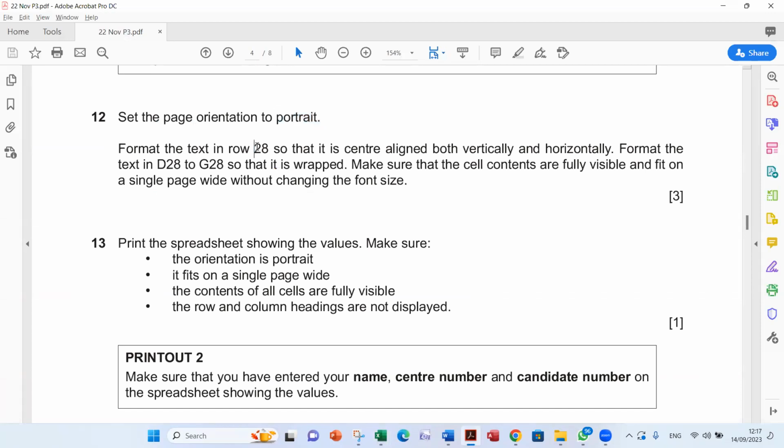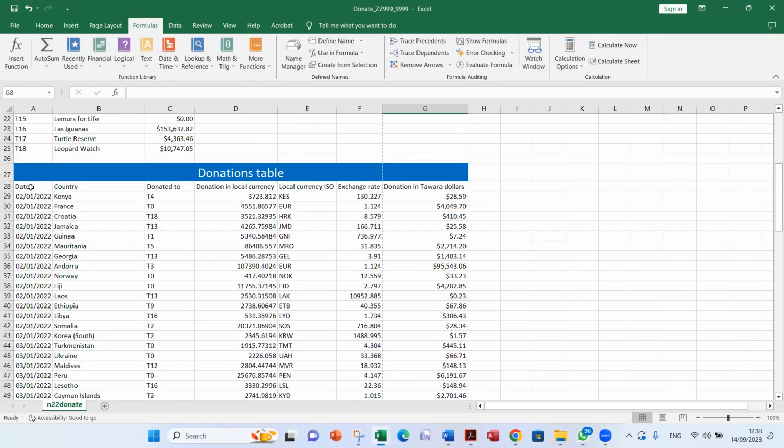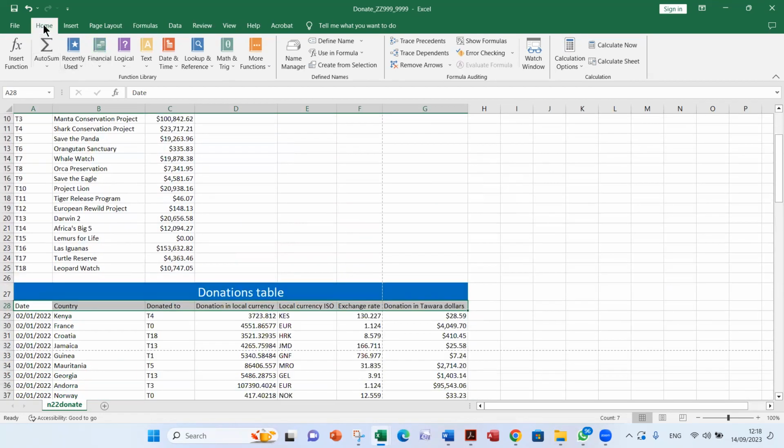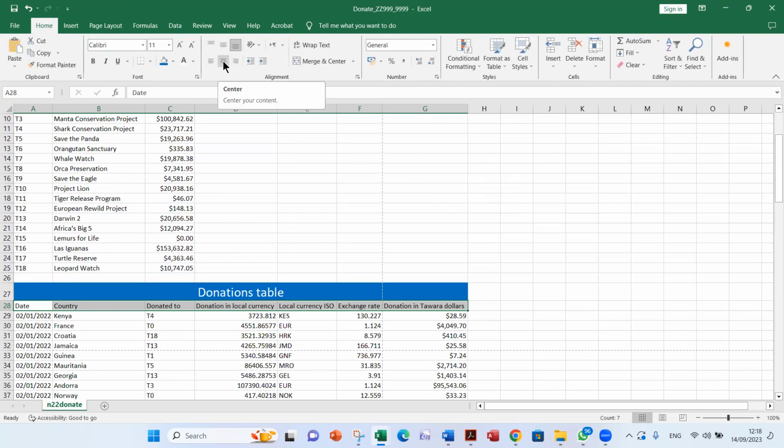Format the text in row 28 so that it is center aligned both vertical and horizontal. Highlight these cells. This is row 28. In Home, this button is called horizontal center. The button above is called vertical middle align. Nothing happened, but it will be effective in a minute.